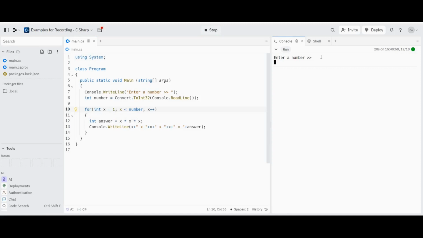Right, let's enter a number. So I'm going to enter 14. Bosh, cube. There you go. A little bit longer this time because it's C# and it takes a little bit longer to compile in Replit for some reason. But nevertheless, show must go on.